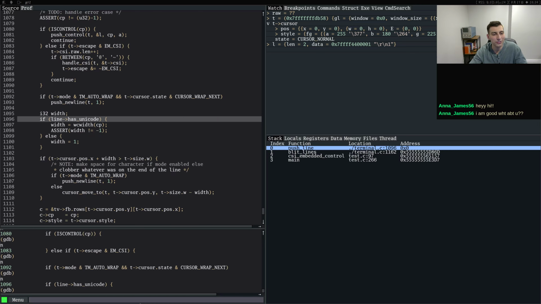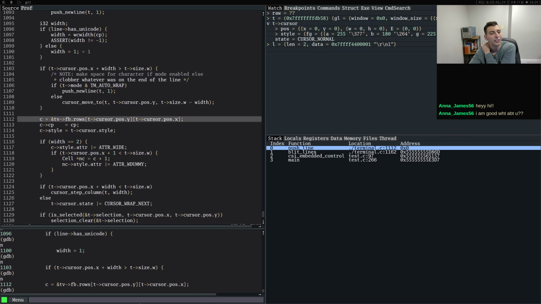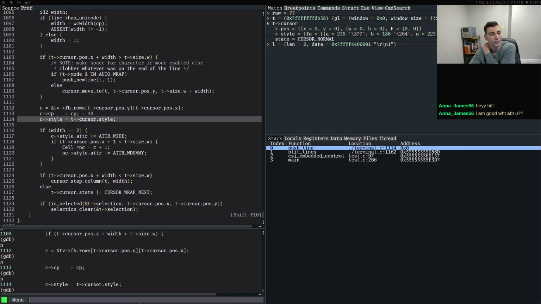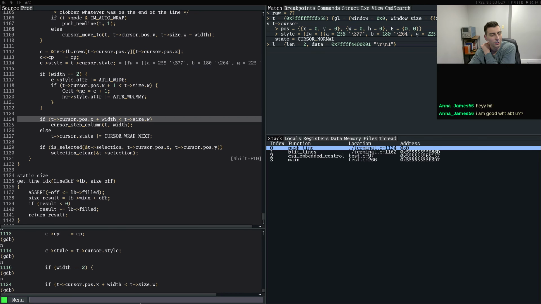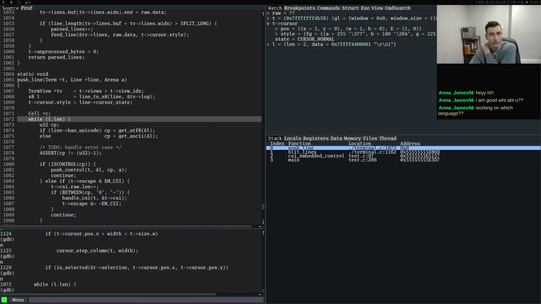So we're not in this. We're not going to do any of that. We're going to get 1. The cursor is still fine. We're going to fill in that 0. Going to step the column. We don't have a selection.